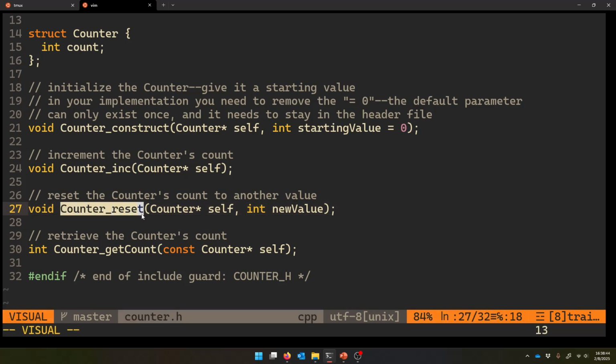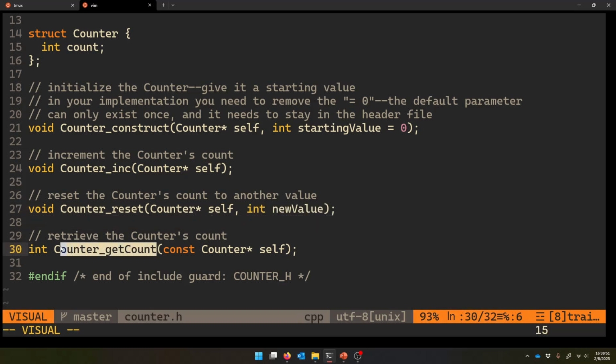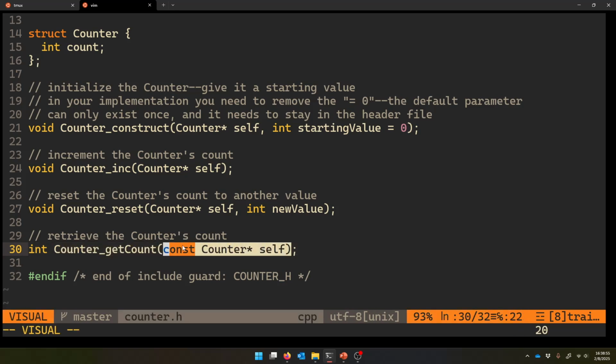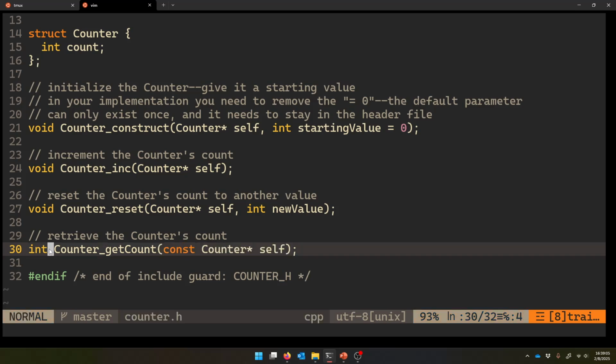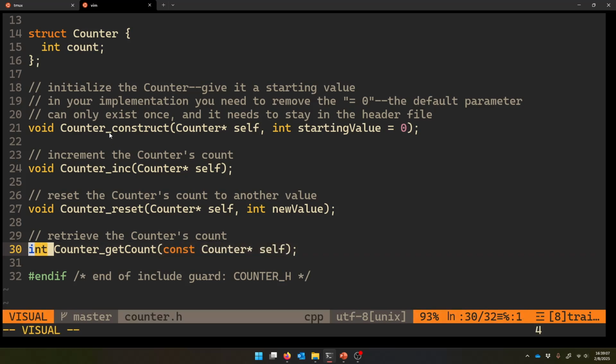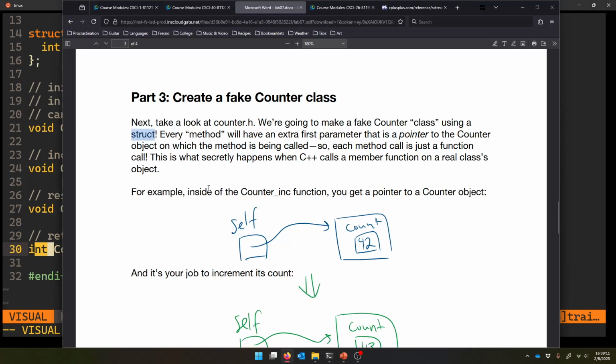So counter reset is supposed to take the counter you want to reset, and here's the new value you want to put in it. Stuff like that. And then finally, get count should be a const method. So it takes a pointer to yourself as a const pointer, and so you cannot mess with yourself. You can look at the counter's count, but you cannot change it. That's kind of how const methods work inside of C++ secretly. Then you give back the count inside of your counter. So that's the header file, at least. I hope that makes a little bit of sense.